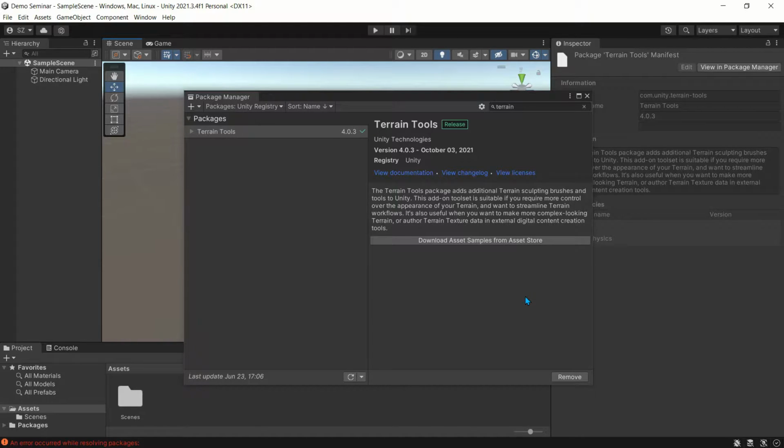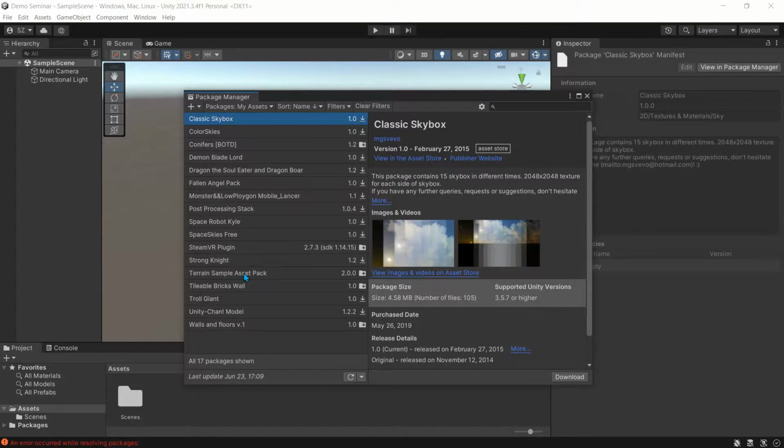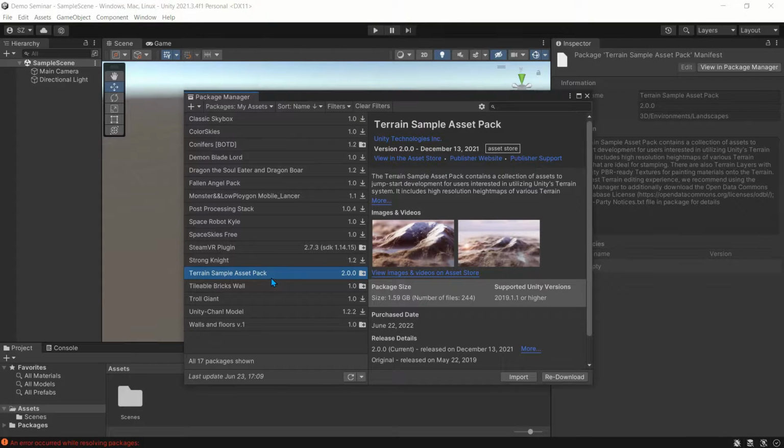Now that the terrain tools is downloaded, we would like to add some assets in our Unity project. The asset that we'll be using will be this one, the asset samples from Asset Store. You can just click on this button to go to the Asset Store to add into the Unity project, or I will leave the link in the description below. Since I already have the assets, I'll just go to my assets and the terrain asset sample asset pack. Since I already downloaded it, I will just import it into the project.